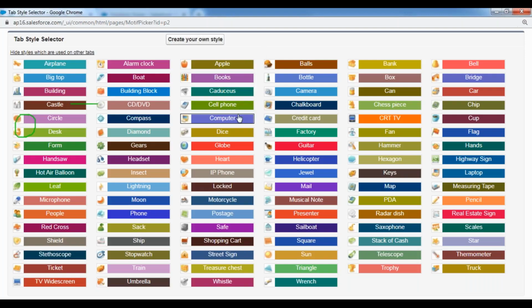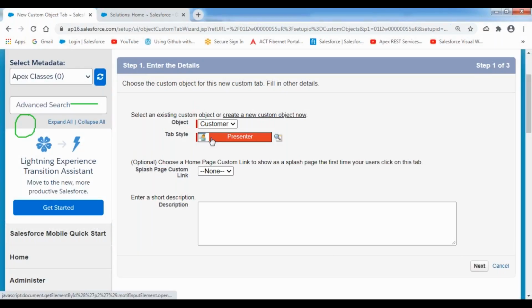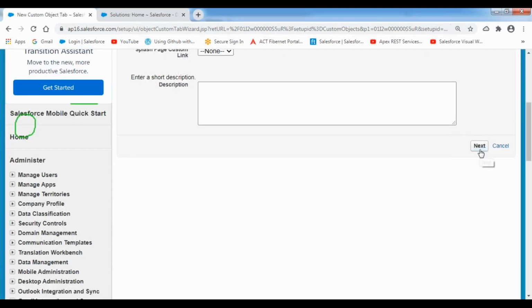Now, customer means a person. So I'm selecting the presenter style, because the presenter has a customer symbol, nothing but a person symbol. I would like to use this tab style here. You can select any tab style, whatever you want. Click on the next button.